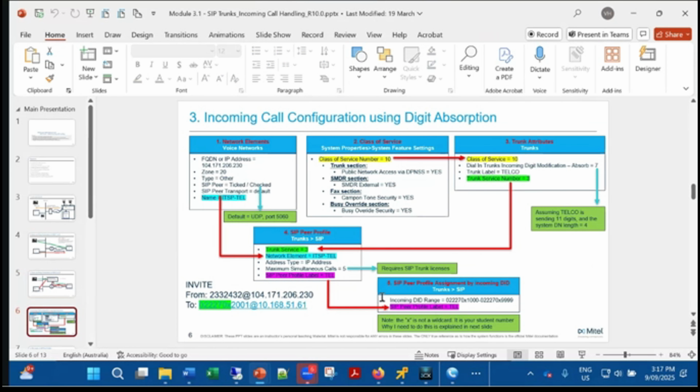So, for incoming calls, this is what you need to configure. You need to configure in voice networks. You need to tell the system how to get to the telco, right? So the FQDN of the telco must be configured in the system. Also, because we're going through the MPG, the IP address of the MPG must be configured in network elements.